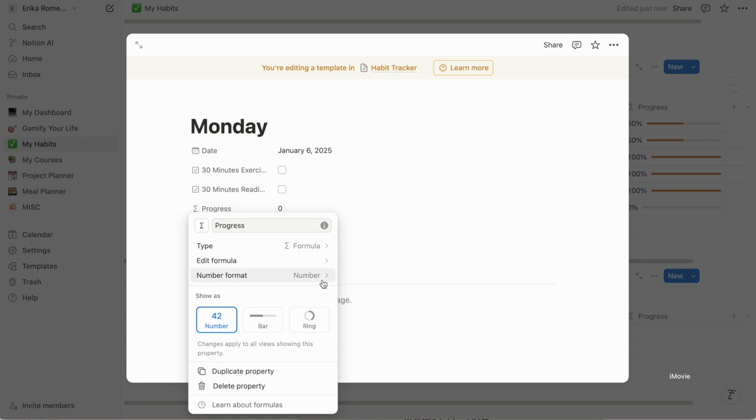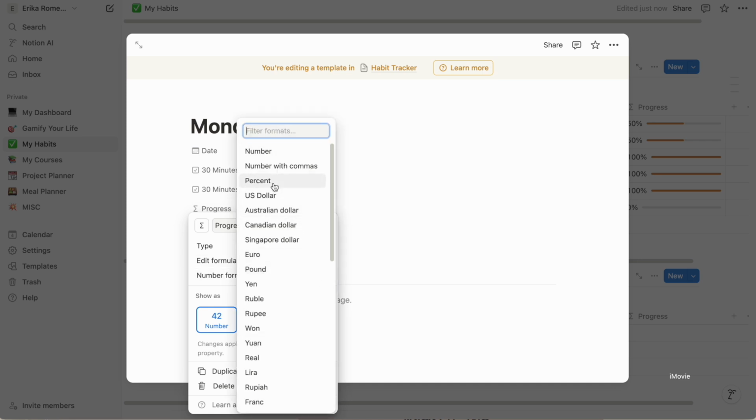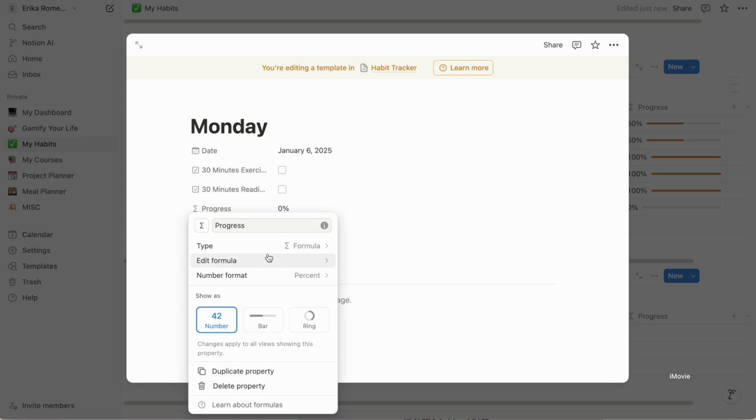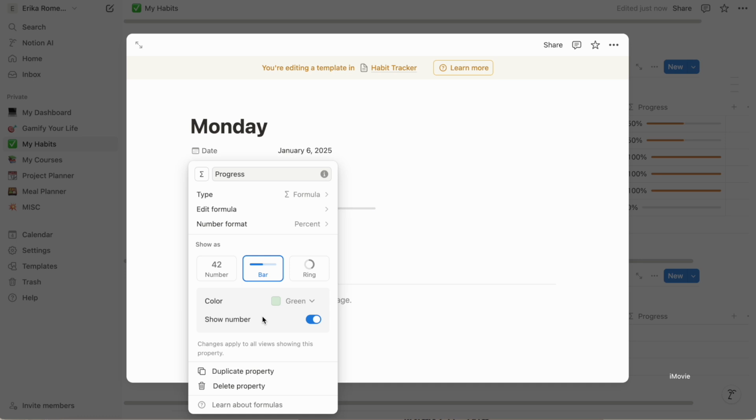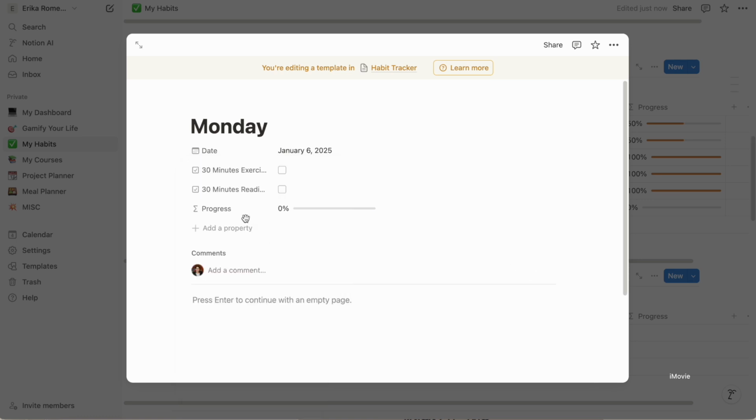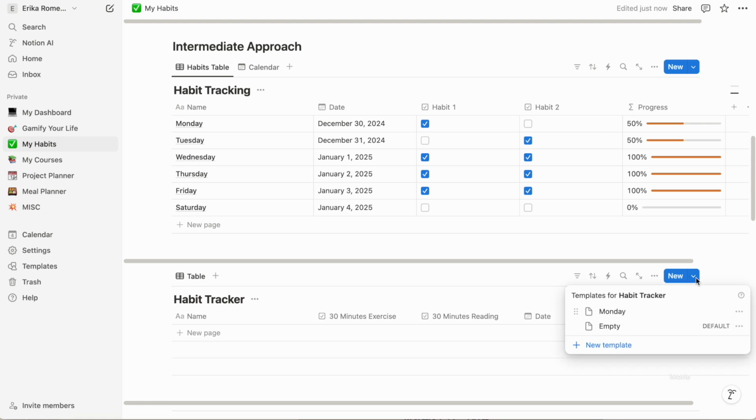And then we have to do a little more information here. So the number format, I want it to be a percentage because I want to say how my percentage of completed habits for that day. I want the progress to be shown as a bar. The bar should be purple, right? And so now you have this information here, and I want it to be underneath, so that works out totally fine. We're going to exit out, right? And so now we have a Monday template.